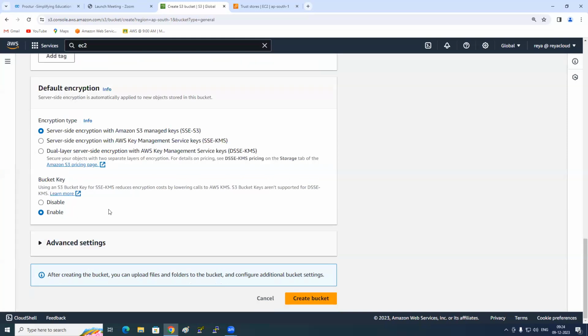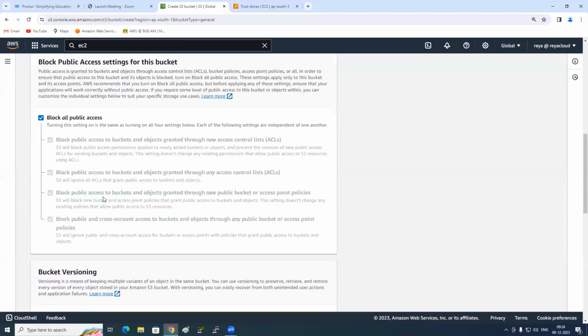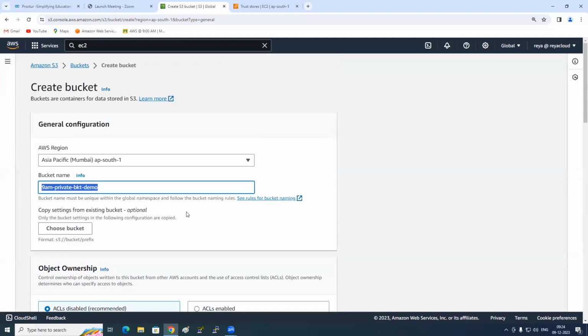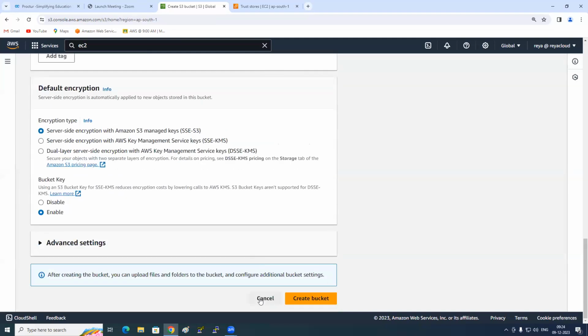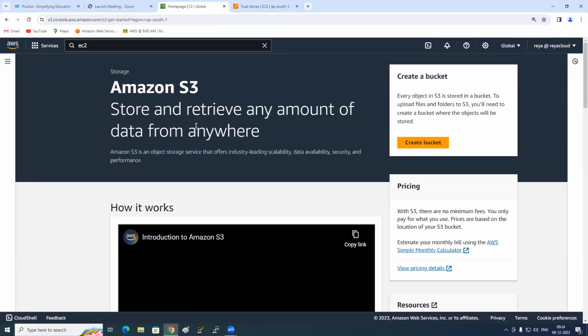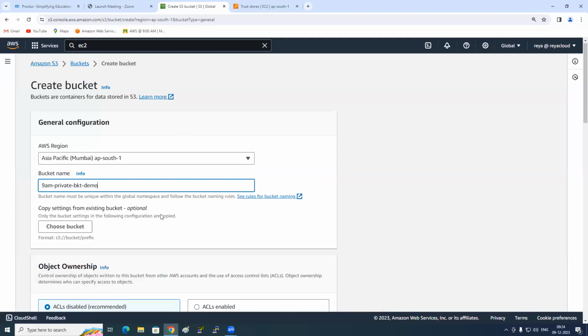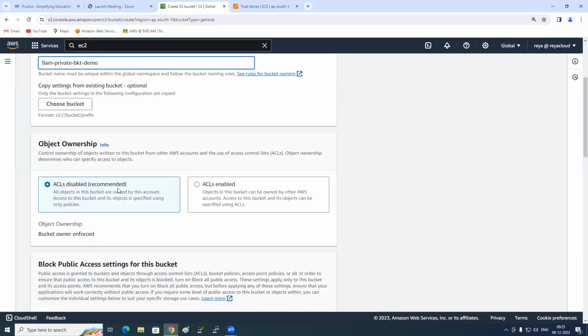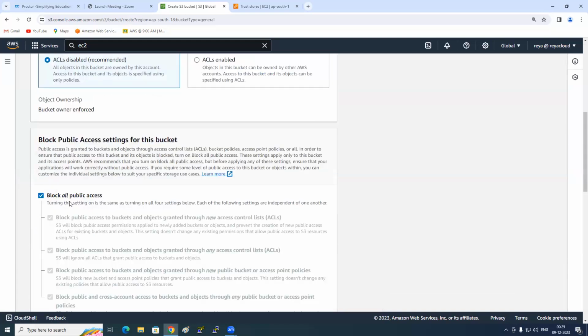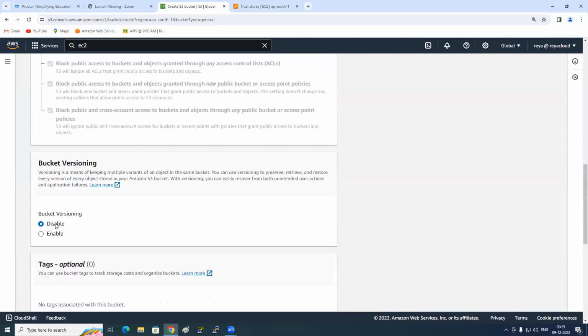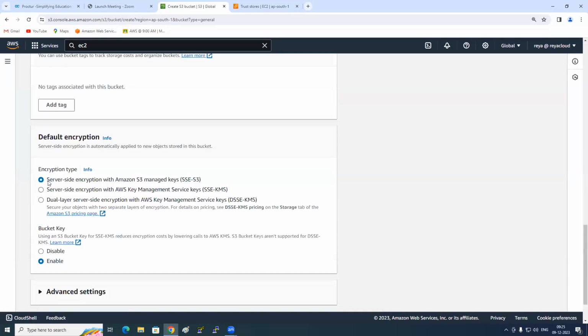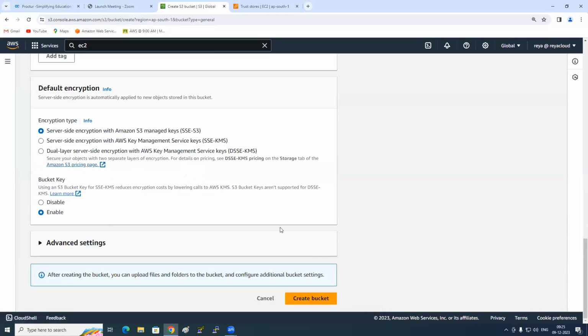So, do you all understand how to create a bucket? Now you tell me. I copy this, I cancel it. You tell me how to create a bucket and I'll create it. Create bucket. Region: Mumbai. Bucket name. Okay. Block public access: enabled. Versioning: disabled. Encryption: leave it default. That's it. Click on create bucket.